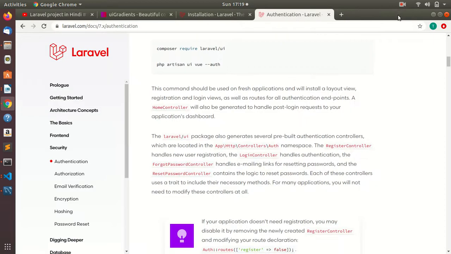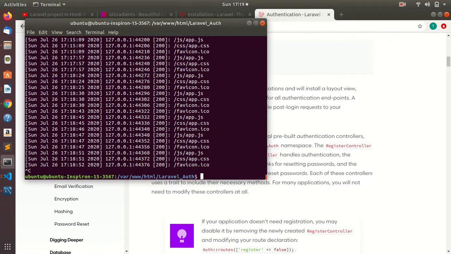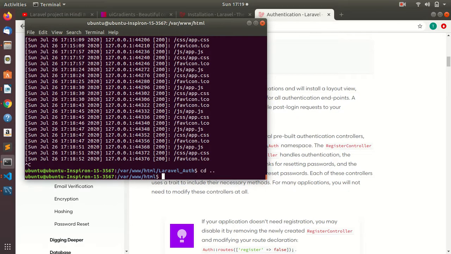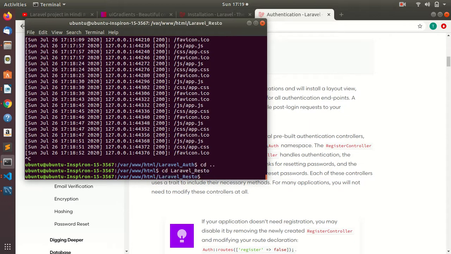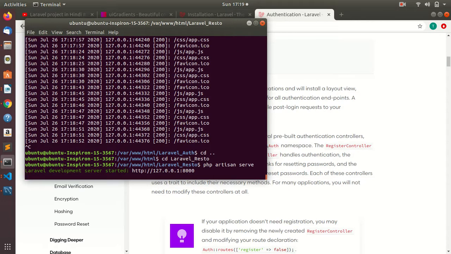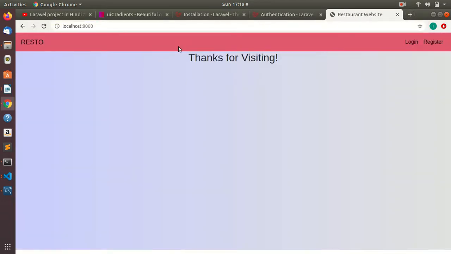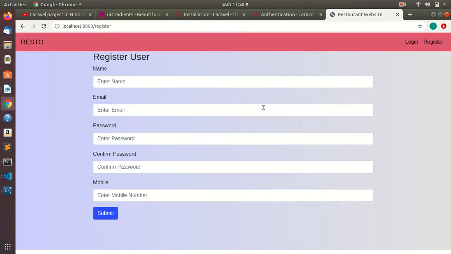I will open the other project which I have created, in which I have created custom pages of login and register. cd laravel resto. Now I will start the server, localhost. So you can see this is the login page and this is the registration page that I have created. So in this is the view page.